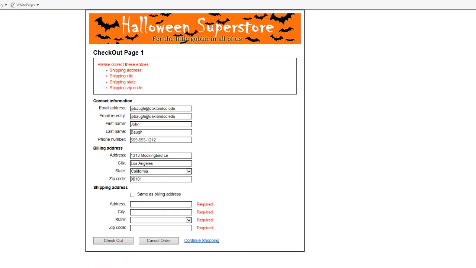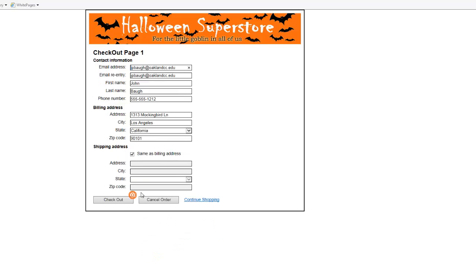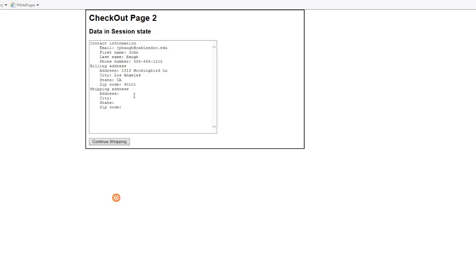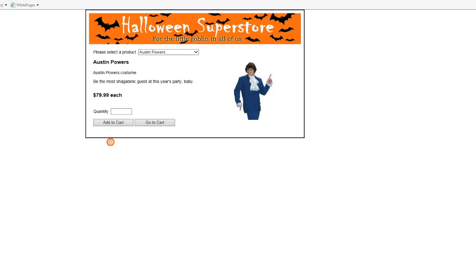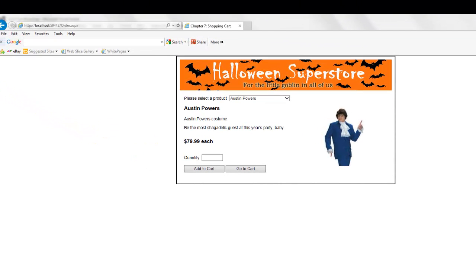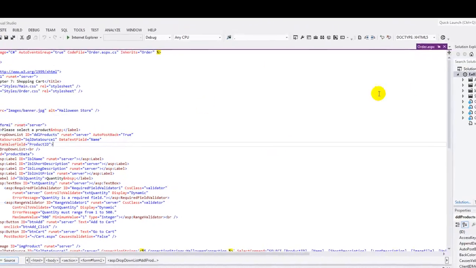And then when I click checkout, it's telling me that, so I should check same as billing address and then click checkout, and it'll give me the information. The shipping address stuff is empty, but if they have that checkbox checked, we can very easily check it, and then if they do that, we can just replicate this information if necessary. Okay, continue shopping. Now I'm going to close this and then go back into Visual Studio.